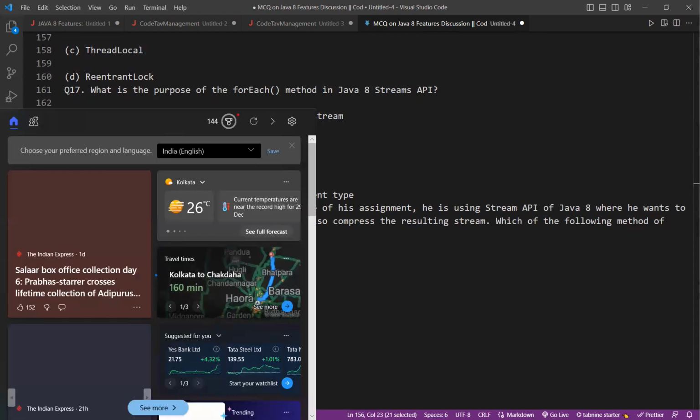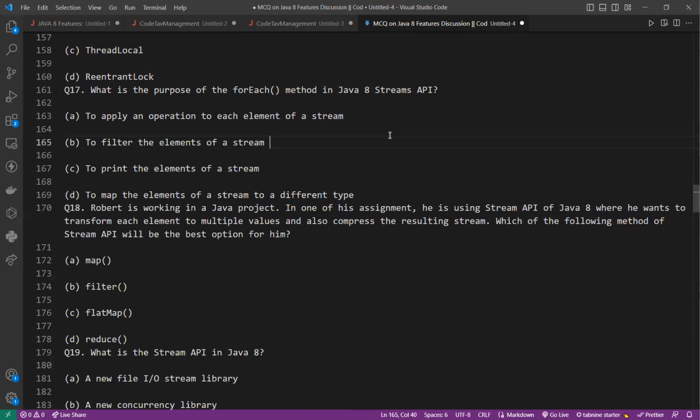So what does this forEach do? forEach in Java streams is used to apply a specified operation to each element of a stream. So for that, mainly forEach is applied. So the first is to apply an operation to each element of a stream. This is correct. So the first one is the correct option.